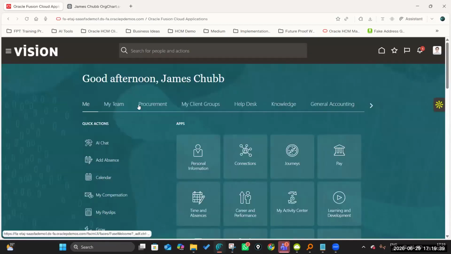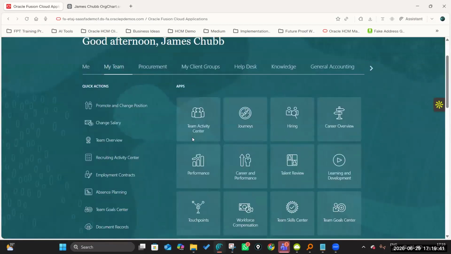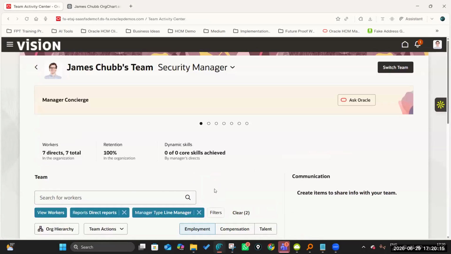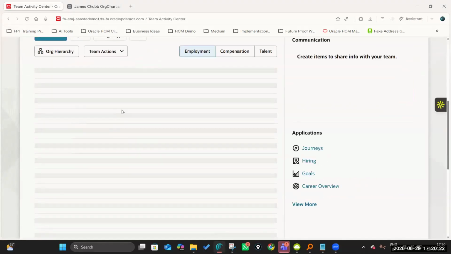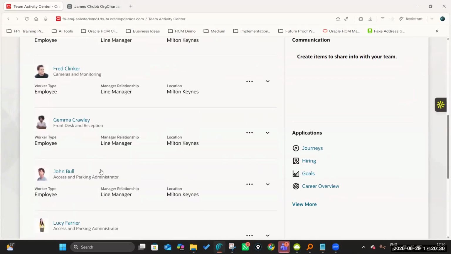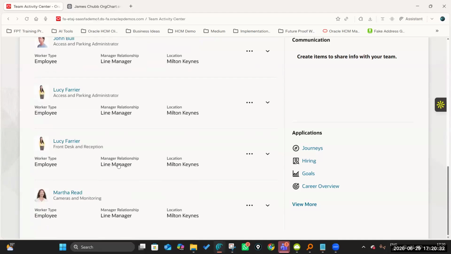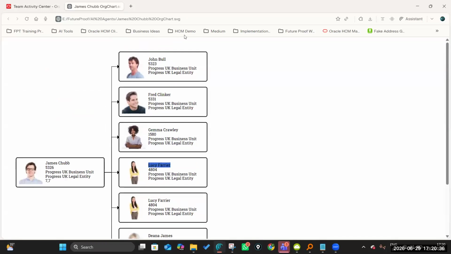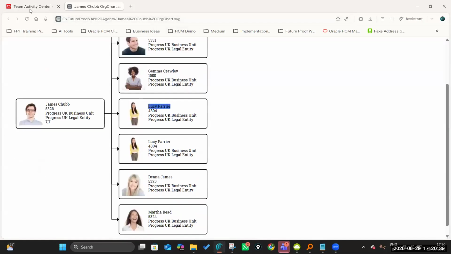First of all, I'll go to My Team and go to Team Activity Center. I want to see all the employees. There are 7 directs, and all 7 employees report to James Cobb: Deanna James, Fred Klinker, and so on. We have taken the same thing, and we have downloaded this org chart.